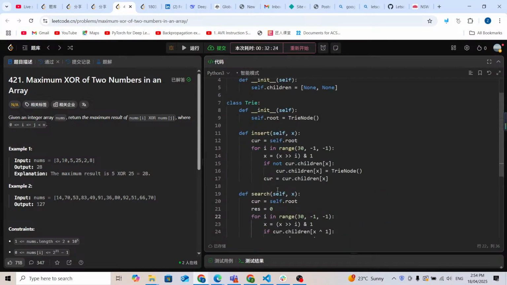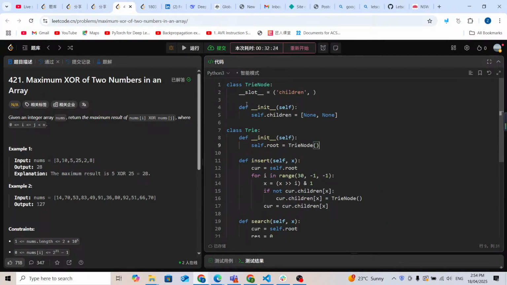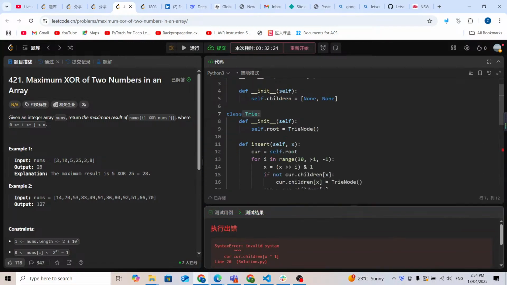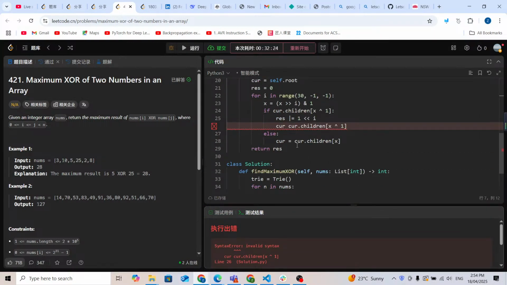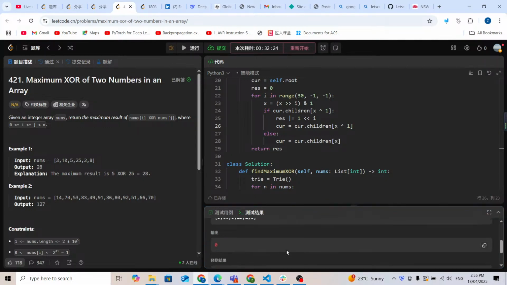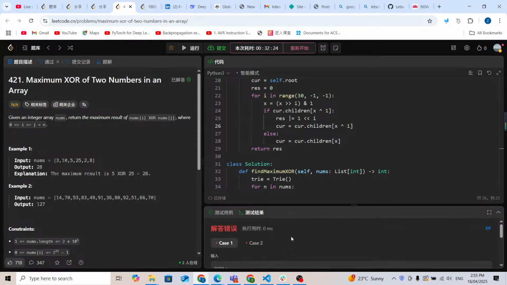The idea is very straightforward. The coding is a little bit hard if you are not familiar with the 0-1 trie, or with the trie. Let me just run it to check if it works. So yeah, I did something wrong. Definitely current is going to equal current.children with x XOR 1. It still didn't work. My answer is 0.